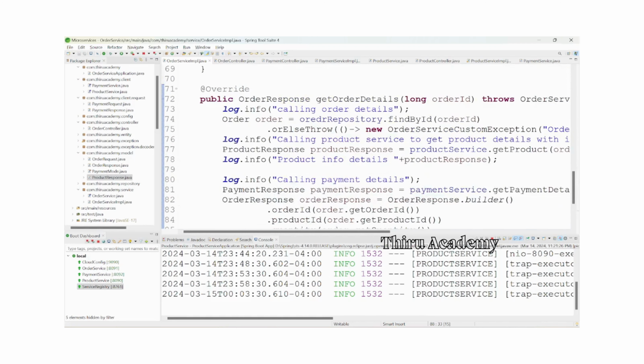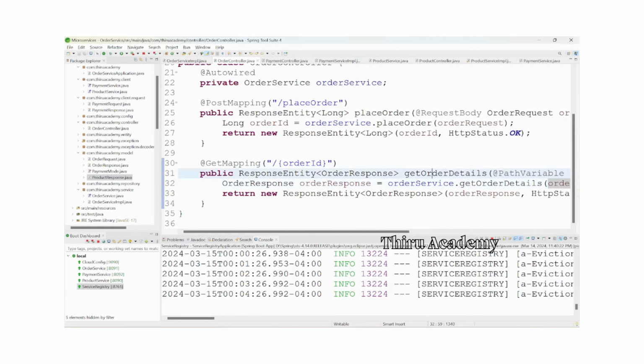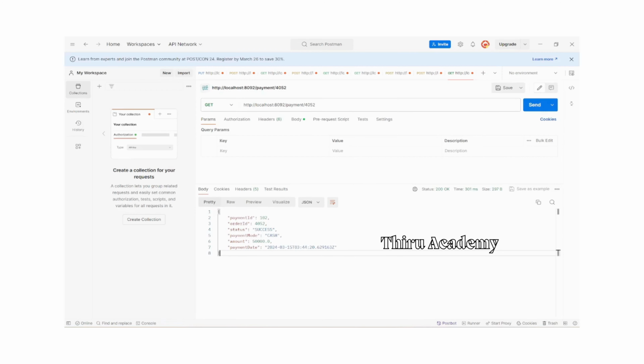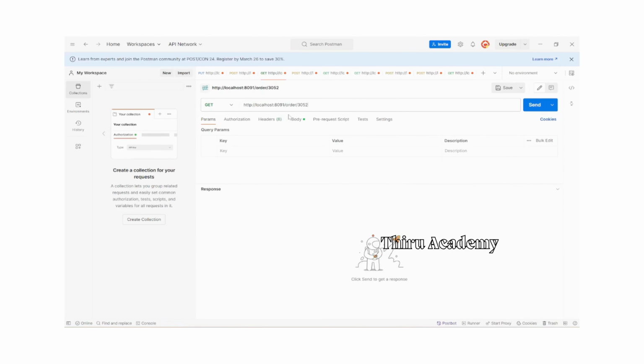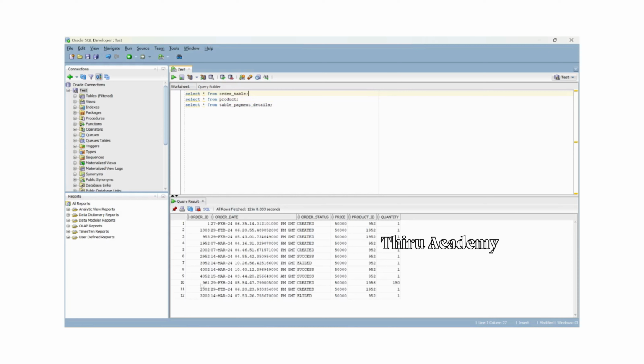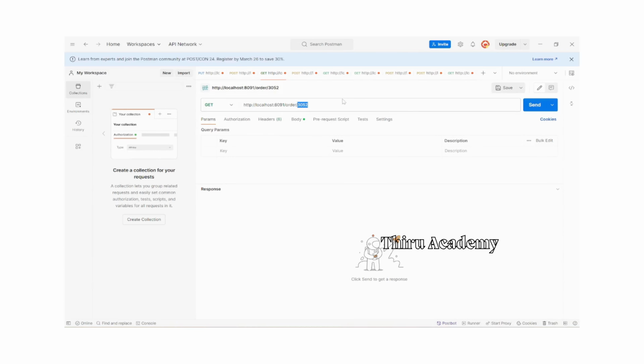Get product details. This is the method we need to test now. Get order details: we need to provide the order ID in the endpoint URI path. Coming to Postman, 8091 is the port number for order service. We'll verify in the order table, where 4052 is the latest one which we have tested. The same thing I am providing here.